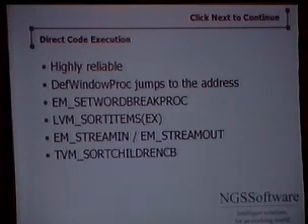TVM_SORTCHILDRENCB. This is for tree view controls. It's another sort function, basically the same as LVM_SORTITEMS, but just for a different control. So if you've got a tree view control, send the message, it jumps to the address. Hooks as well are worth mentioning. You can hook pretty much anything that you like within your privileged space. So set up a hook and the application will obligingly execute your code for you.